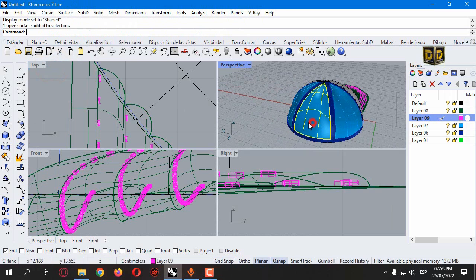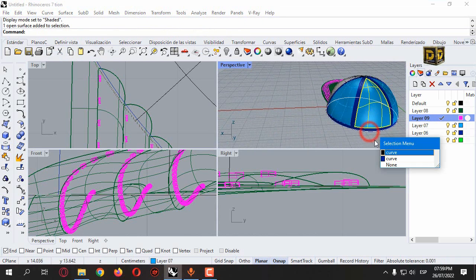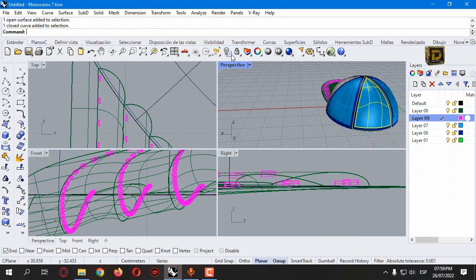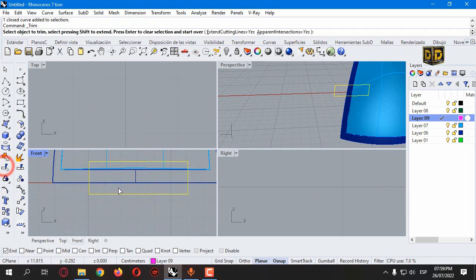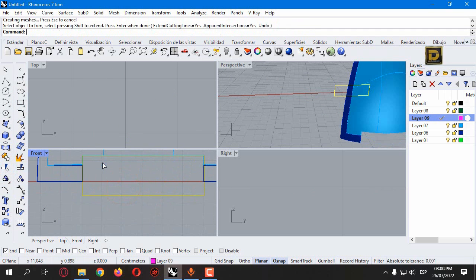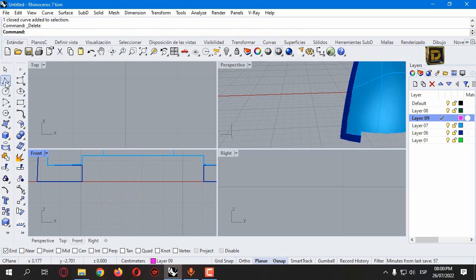Isolate these surfaces. Draw a rectangle and trim the surfaces. Make a line and copy like this.